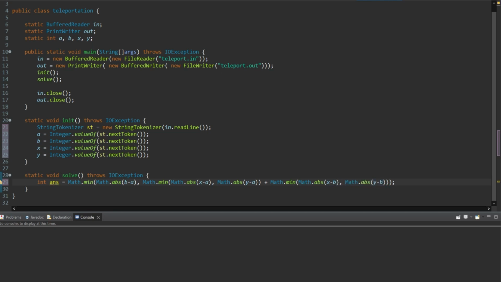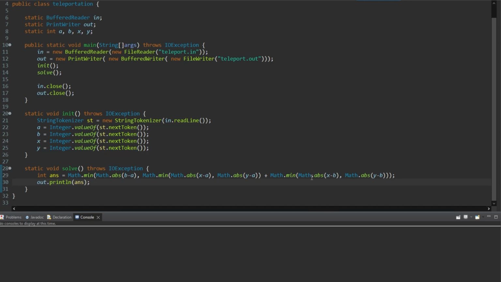Okay, so now that we have this, all that's left to do is just print it out. Remember, this is finding the minimum between the manual walking between point A and point B, and walking to the closest teleporter to A and adding that to the distance from the closest teleporter to B. So we're just finding the shorter one, because sometimes the teleporter isn't really effective. And now we can go ahead and submit.